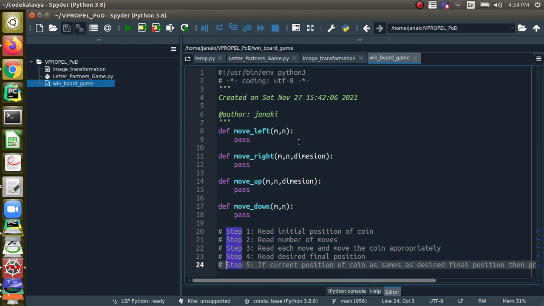Whereas if you see the left movement, I need not pass any other information, because we know that the boundary condition for left is 0. I should not move left past 0, that's all.